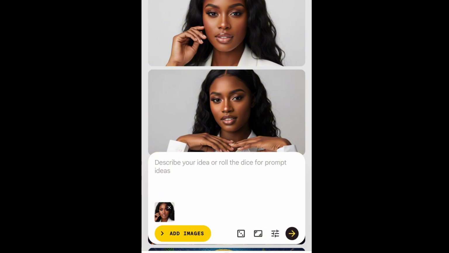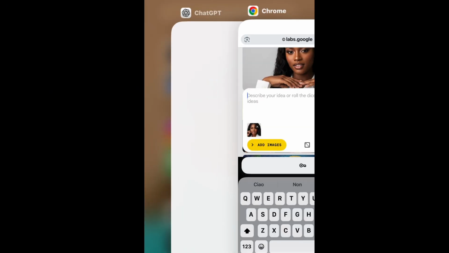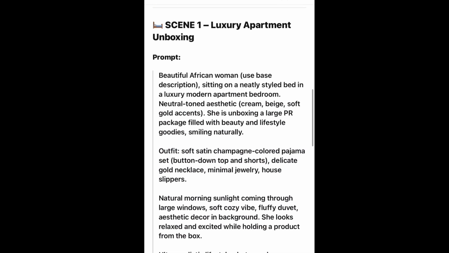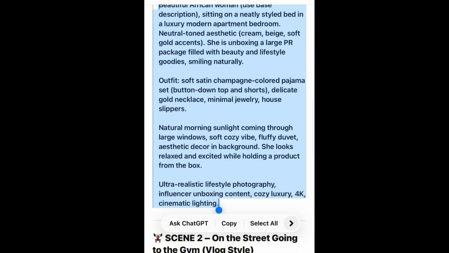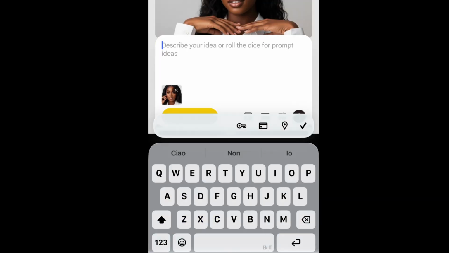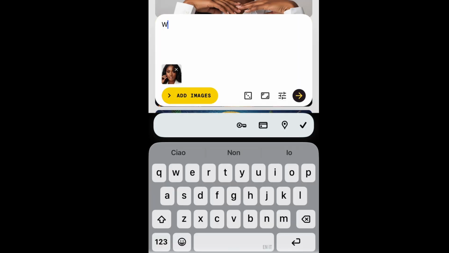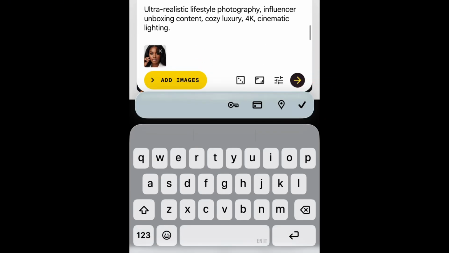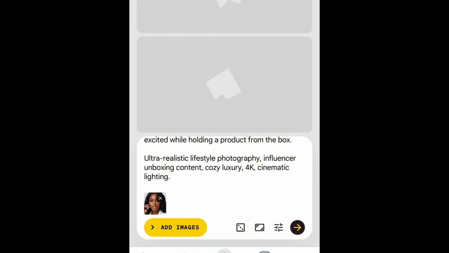So next, we'll head over to ChatGPT and copy the first prompt for our AI influencer. We'll copy it and come back to Whisk AI and paste it in the description box. Make sure to select your preferred image size. In this case, I'm using 16:9. Once I select that, I'm going to hit the arrow button, and in a few seconds, the first image for my AI influencer will be generated.